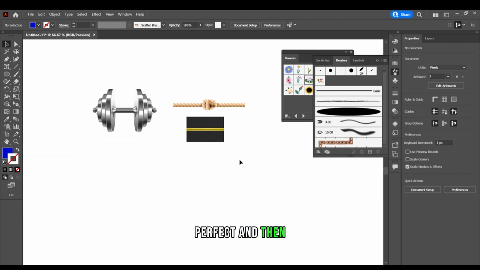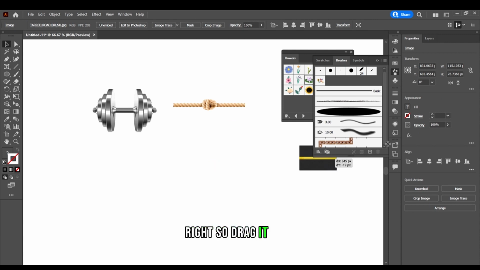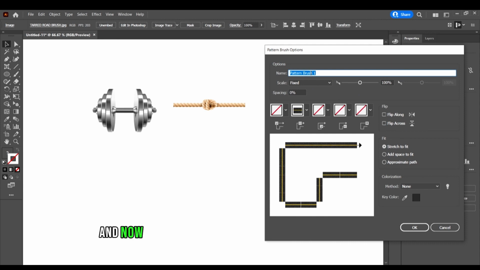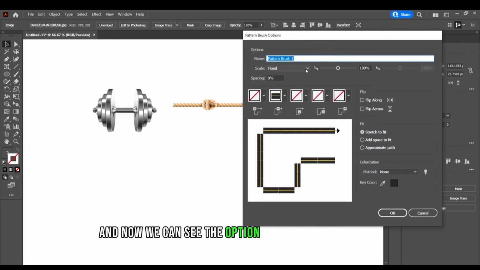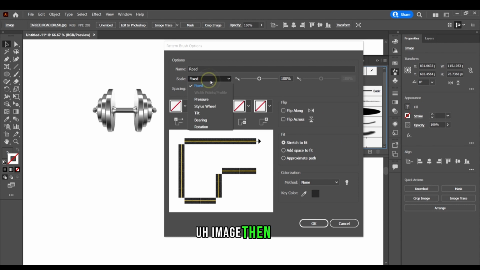perfect. And then the next thing to do is, of course, to create our brush, right? So drag it here and choose pattern brush and OK. And now we can see the option for the pattern brush. Let's give it the name road, okay, because it's a road image. Then for the scale, fixed is okay.